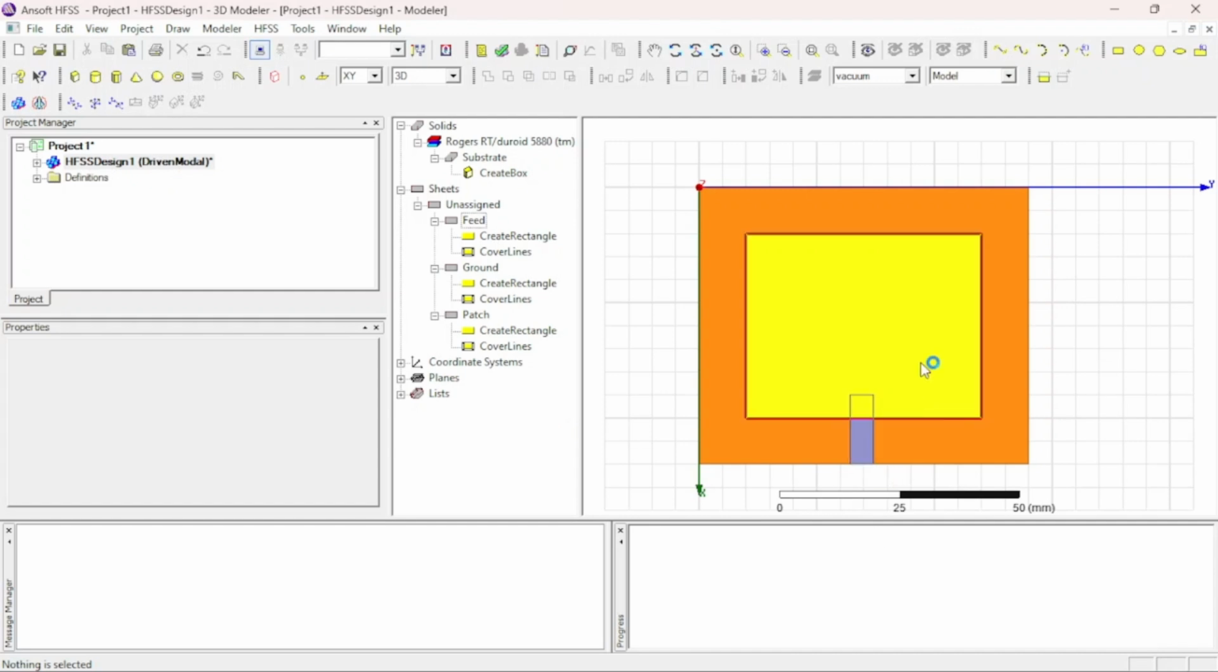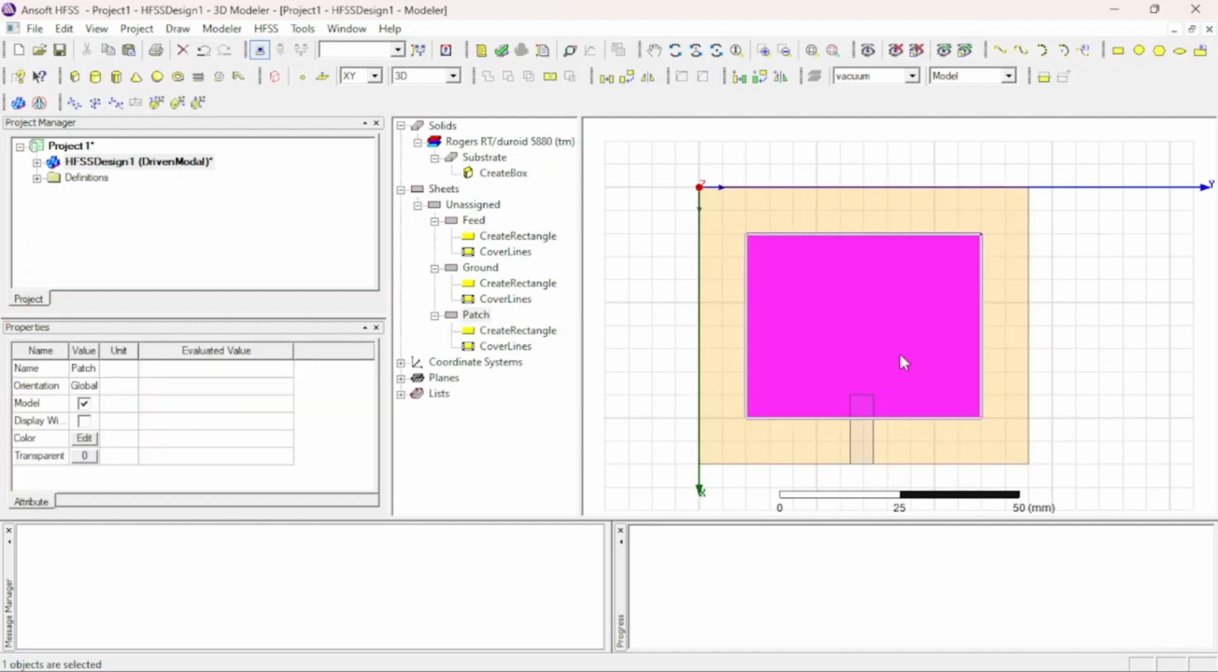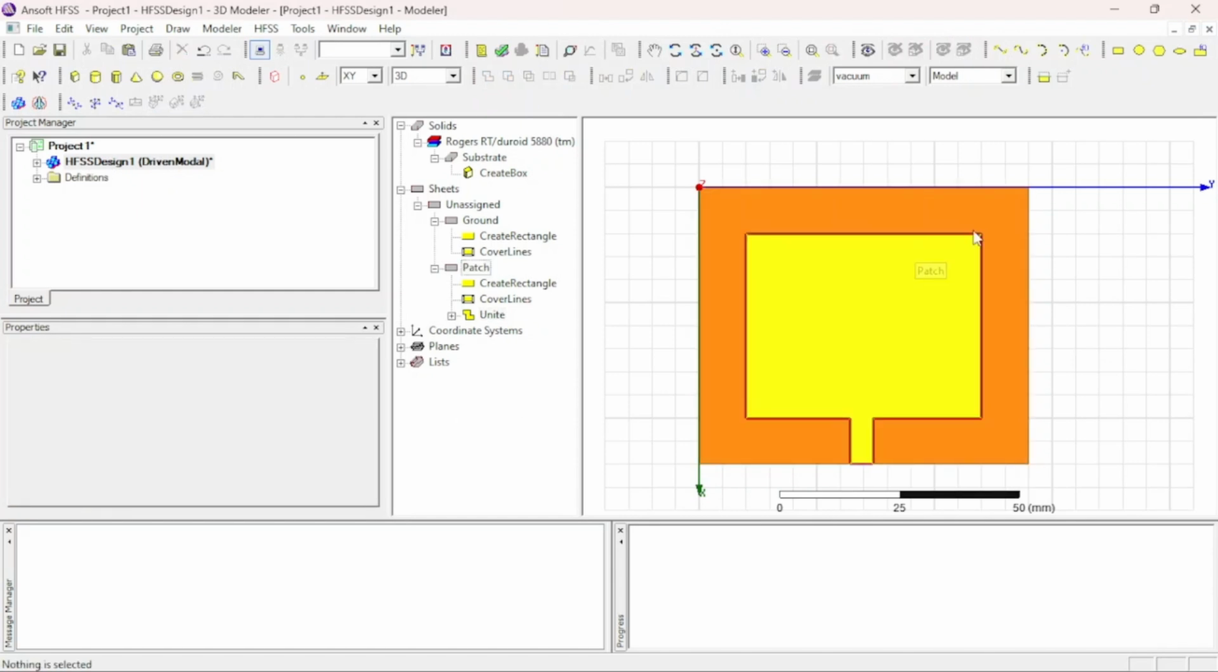So for that, just click on the patch. Now whenever selecting two items at once, what you do in general in a computer, you press the control option and then click on the other item, right? Over here, do the same thing, press the control option on your keyboard and then click the feed. So the two designs have been selected simultaneously, the patch and the feed. Now after doing that, go to this option, unite. Then click outside.